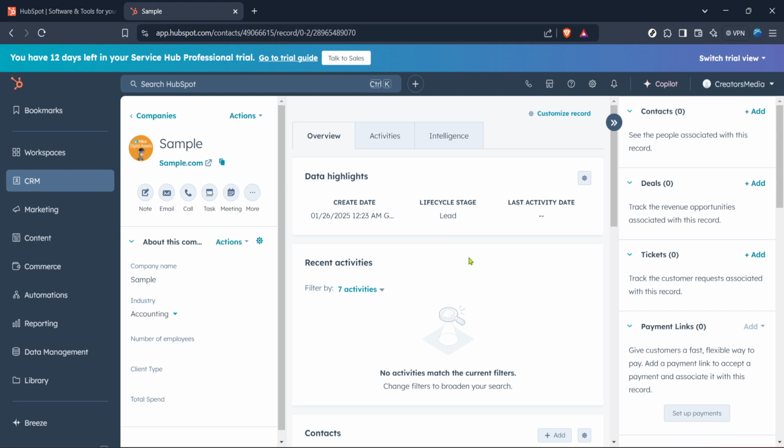Remember, staying organized and ensuring your records are up to date will enhance your productivity and customer relationship management.